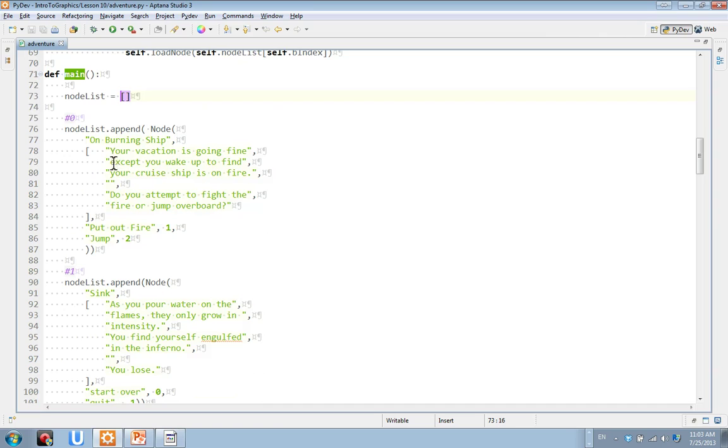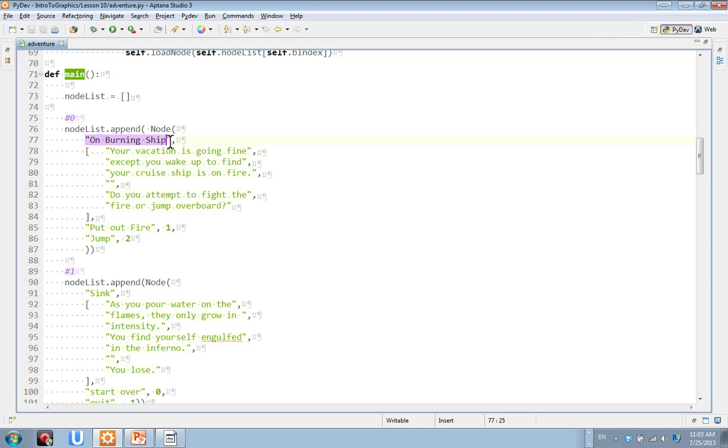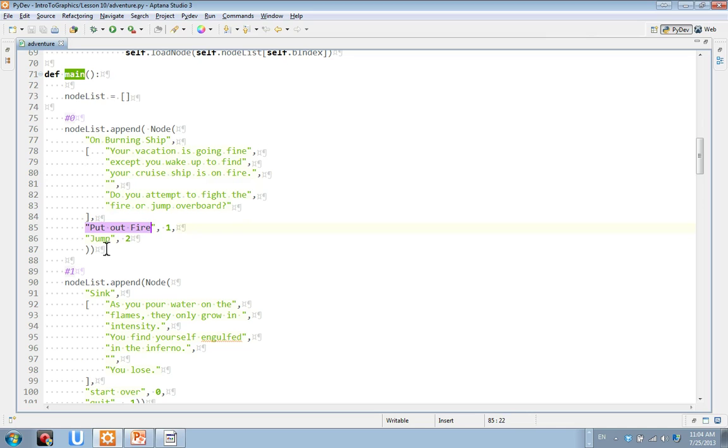If you notice, the list is a list within a list. The first part of the list is, here's on a burning ship. The second part of the list, let's take a look at this, inside of our node class, is the second piece of our node, which is the description. The third part of the list is two possibilities, either put out the fire or jump. So those are two possibilities. And then you have our choices, node 1 or node 2.